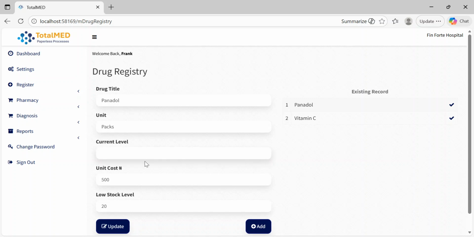The current level. Of course, your pharmacy will probably already have been stocked before you start using this software. So the software needs to know what the current level of that drug is, as in quantity wise, what is the unit cost, and what is the low stock alert you want to set. So some drugs that are not in high demand, the low stock value can be as low as 2 or 1, whereas some other drugs that are very, very high demand, 20 is even low for that drug, say like vitamin C, for instance. Right. So that's for that.